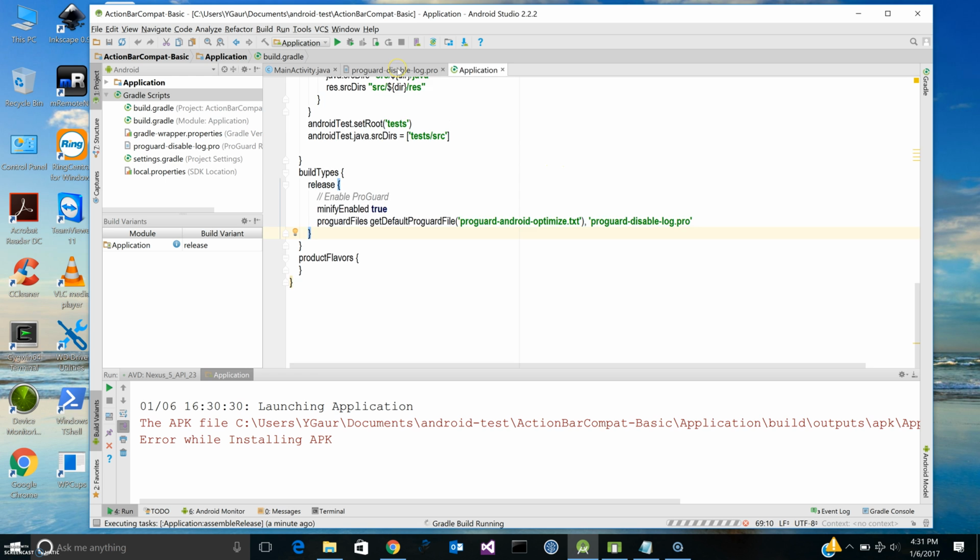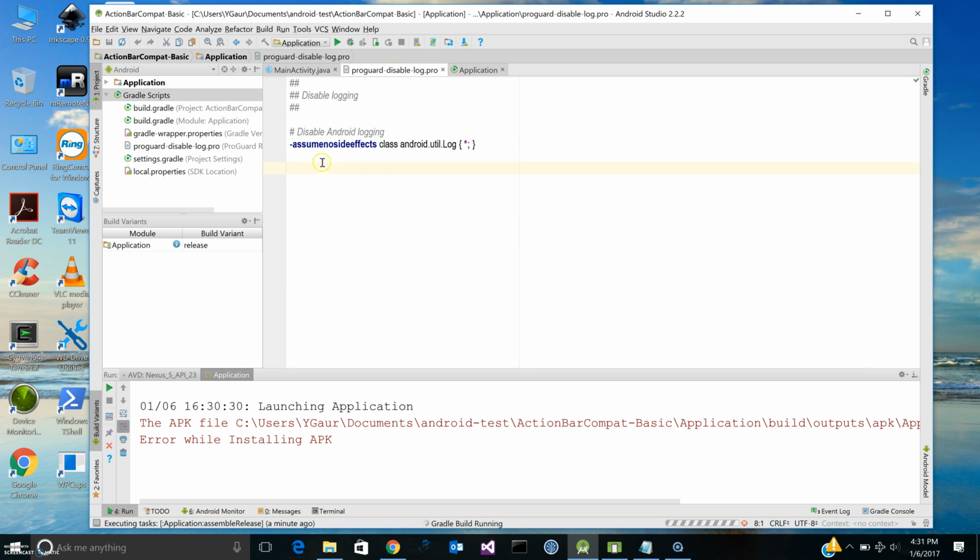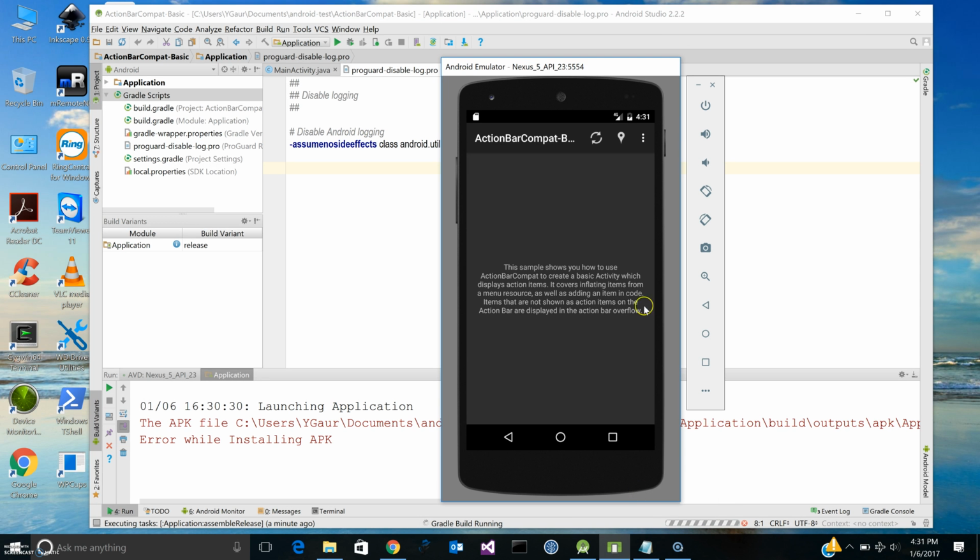Disabling the logging is actually a very quick, easy change. You just need a one-line change where you say assumenosideeffects class android.util.Log. This is the class, and everything inside the class is going to be skipped, and it should be no problem.